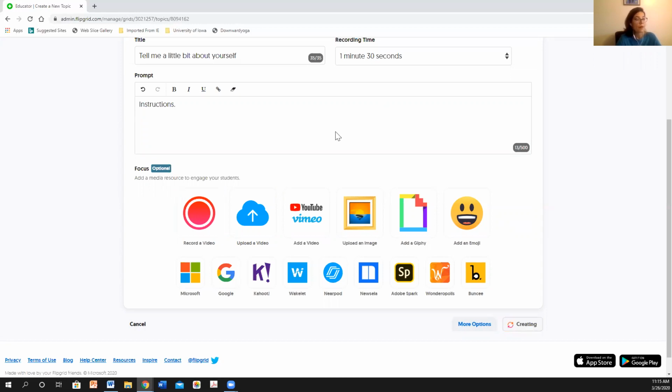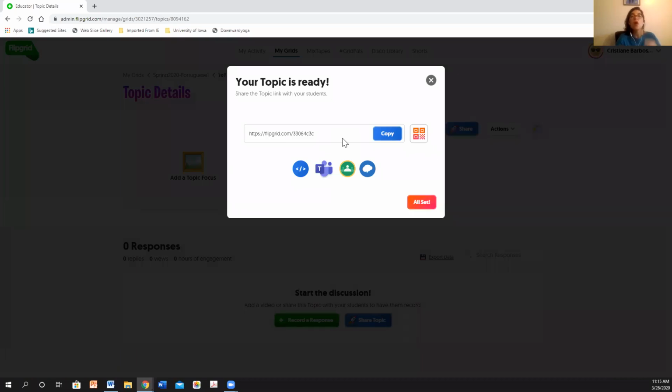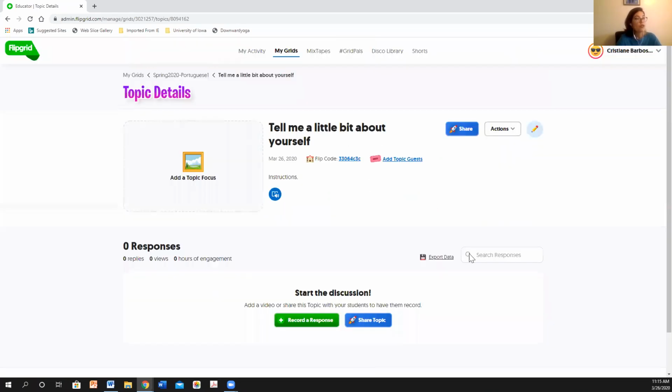So create topic. And then you have this code right here. This is the code for your students to get into that specific topic, okay? So I would copy this and then I'll set. So this is what it looks like.